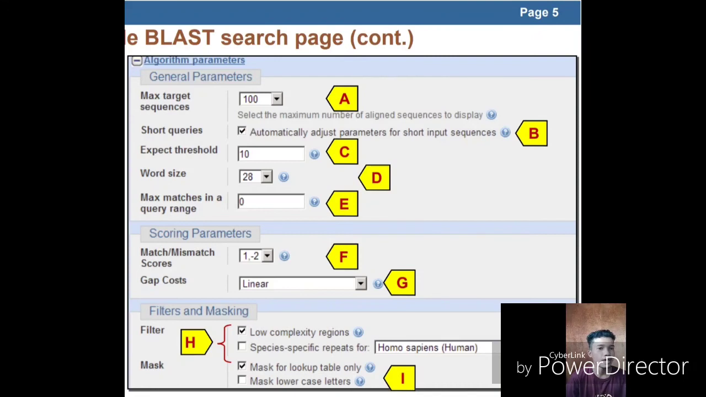So next is the expect threshold. It filters out matches that are less significant, with an expect value above the setting. So the next is the letter D, the word size. It sets the size of the initial seed match phase. Smaller settings are more sensitive.